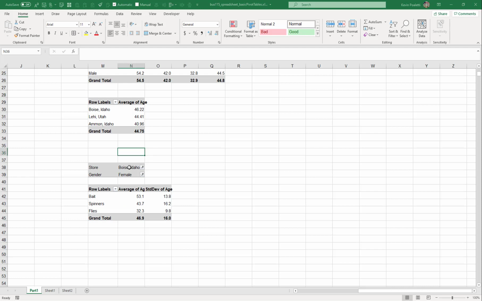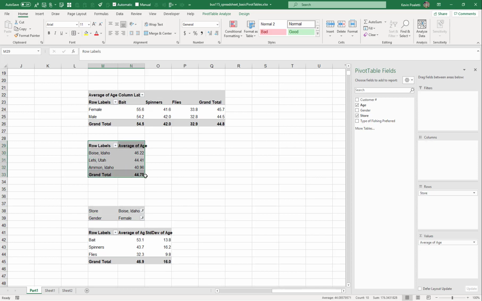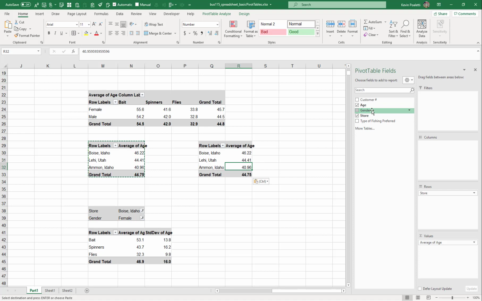In addition to having a filter here at the top of the pivot table that impacts all of the data, let's take another example by copying this table. We'll put it right over here. And this time we're going to list out all of the genders in the column, and we'll list out the store locations here. We're still showing the average age.